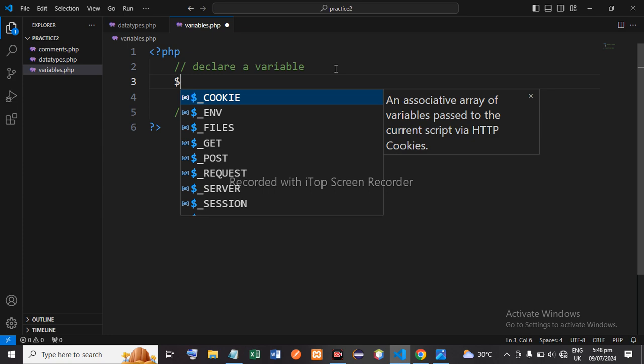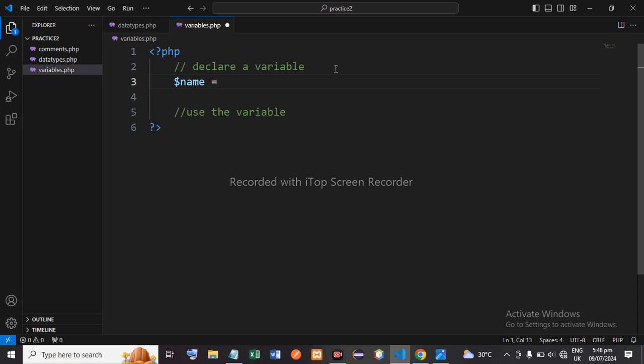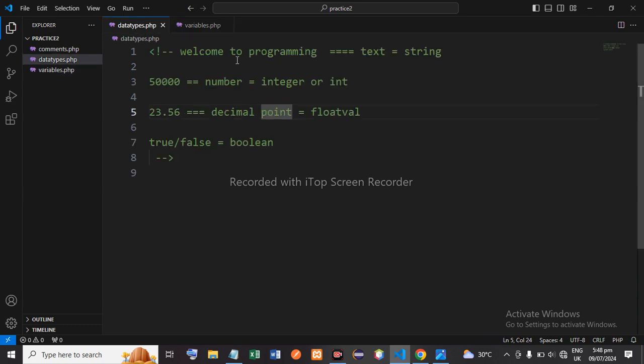So let's say I declare a variable called name. This is how to declare a variable: the dollar sign, the name of the variable, is assigned the value of. Mark you, this is not equal to. We'll talk about operators later, but just know that this sign is called the assignment operator. So name is assigned the value of, let's say, John Doe. Remember when we talked about data types, we said John Doe is like welcome to programming. That's a text, a string.